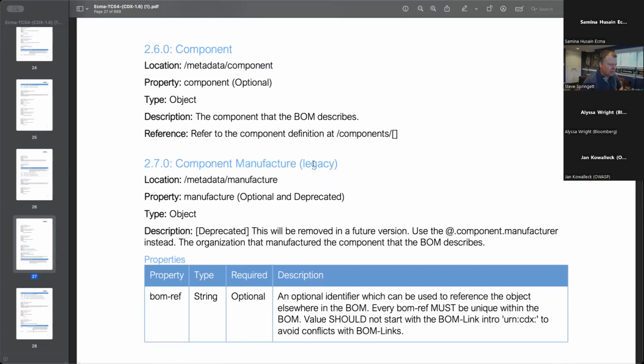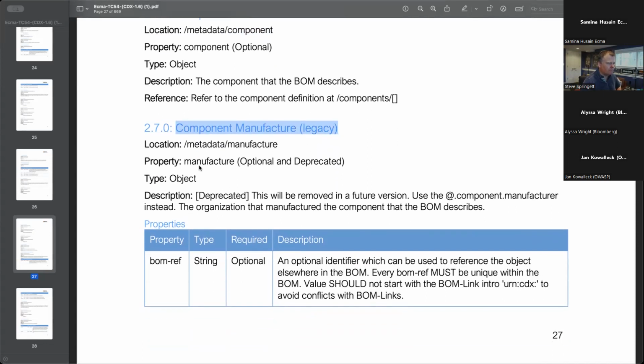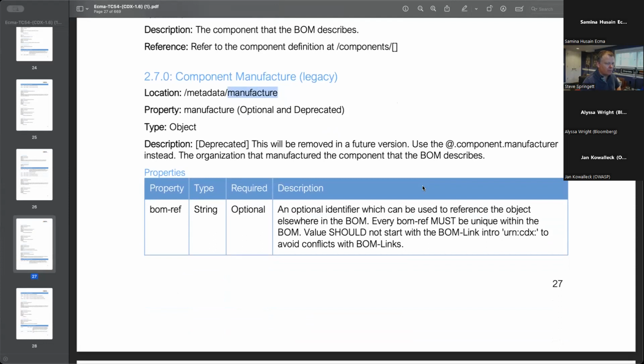This is the manufacturer. This is a legacy field. This is deprecated. It does have a misspelling. So it's manufacturer, it's missing the R. So this has been deprecated. We will remove this field in a future version of the spec. Very likely in version 2.0 of the spec it will be removed, but not before then.